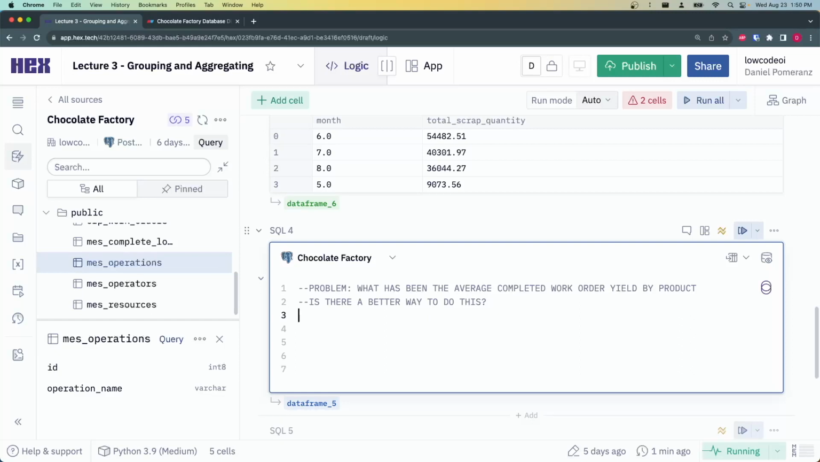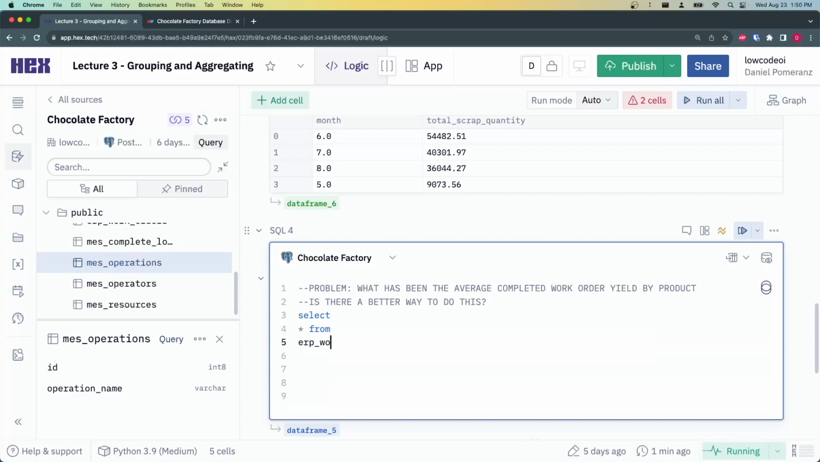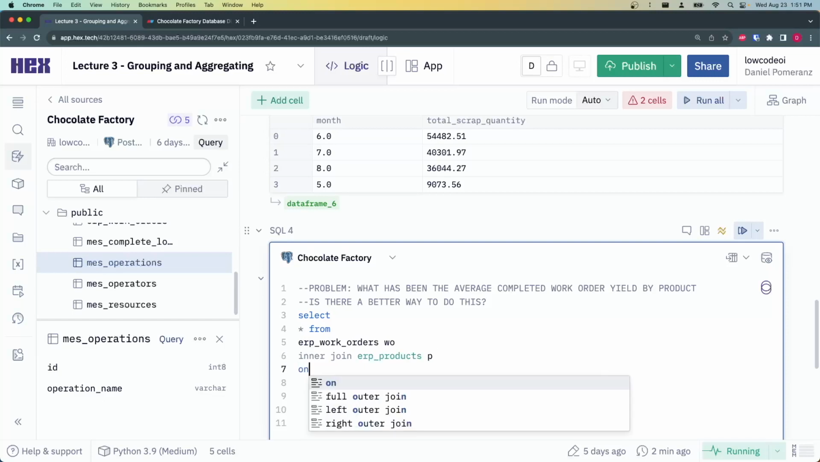Okay, so hopefully that was a good puzzle for you guys. I think this is exactly where we're headed on our path to really grasping SQL and solving problems with it. So let's start by selecting star from ERP work orders. We'll call that WO because we know we're going to need to join to product. Okay, so inner join ERP products P on P.id equals WO.productID. Again, you can do this in either direction. I think normally I've been writing it more like this, so let's keep it standard, but it does not matter.